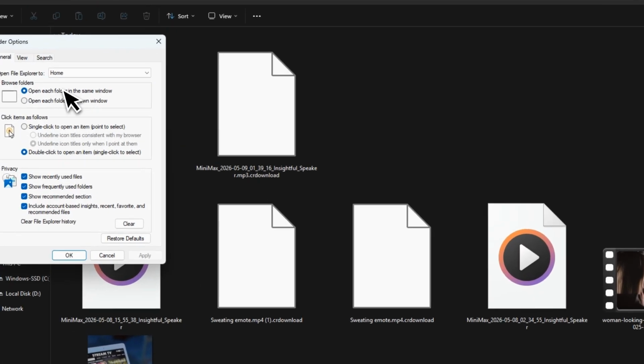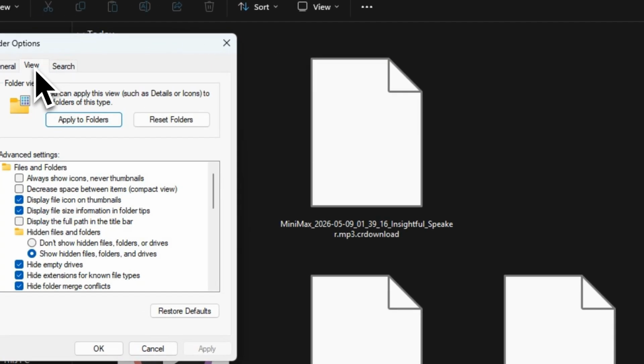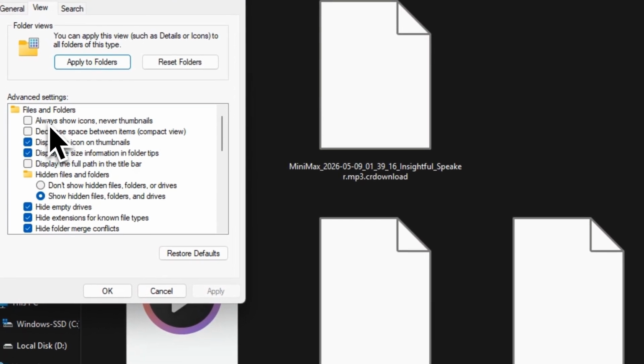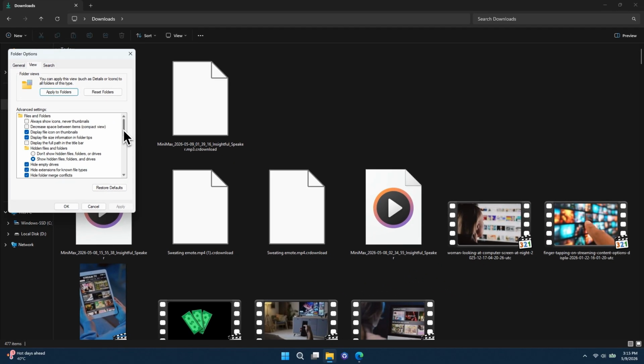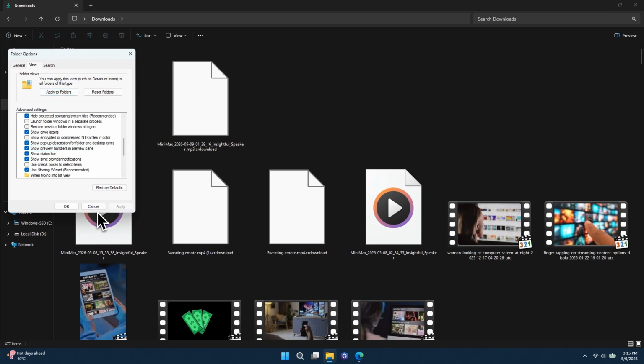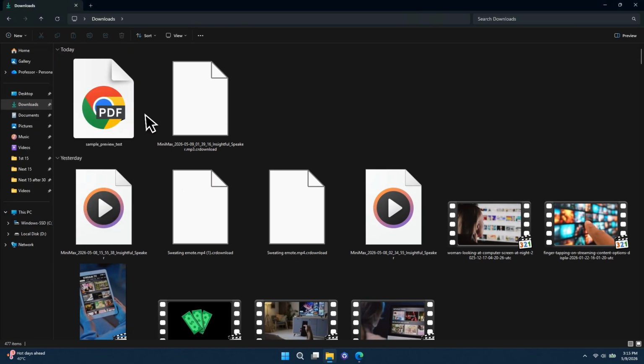choose Options. When the Folder Options window opens, switch to the View tab. Inside this section, make sure the option called Always Show Icons, Never Thumbnails is turned off. Then scroll further down and confirm that Show Preview Handlers in Preview pane is enabled. After changing these settings, click Apply and then press OK to save everything.